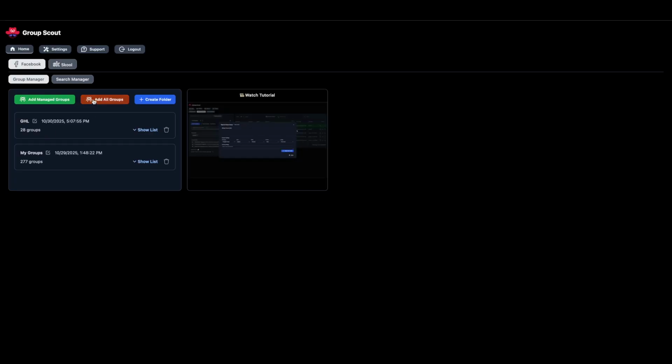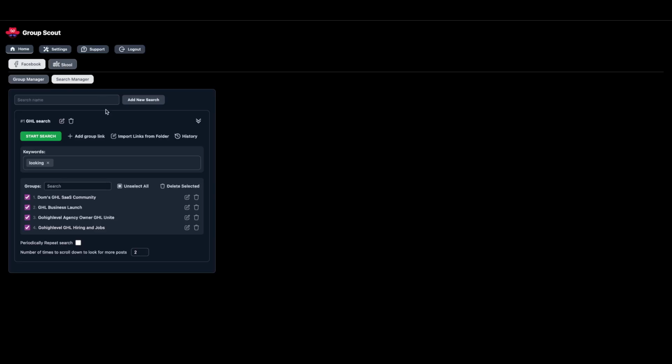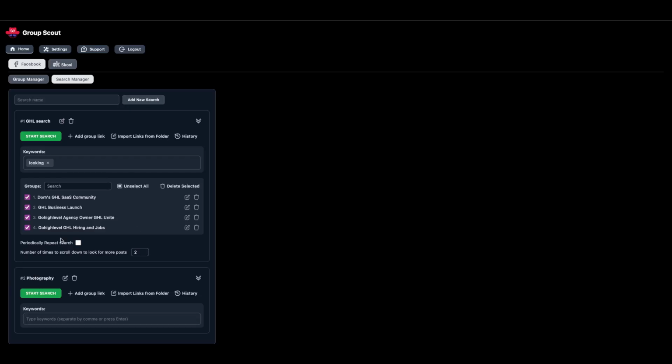Now from here, once we have our groups put together and our folders and organization taking place, now we can move over to the search manager. Now in the search manager, you can add new searches for different things. So let's say you want to have a search for searching your GHL groups, or maybe you have photography groups, right? Really simple. Just type in the category. If I'm spelling this right, like so, click add. So then we would have a group down here.